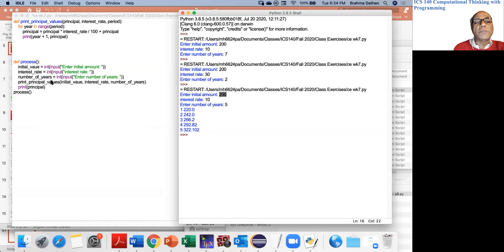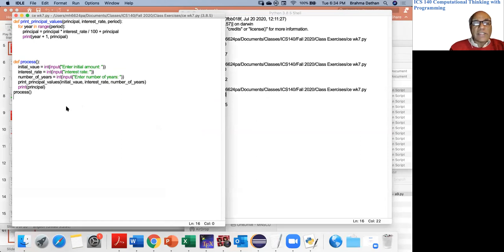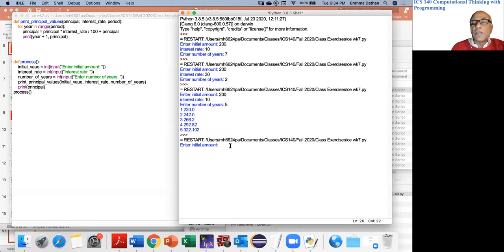When I call print principal values, whatever is in initial value is copied into principal. Whatever is in interest rate is copied into this interest rate. Whatever is in number of years is copied into this period. So these are 3 different variables that last only during the execution of this function. So let's run this and you will see that principal in the function process doesn't change. Let me put in 200, 10, and 5.